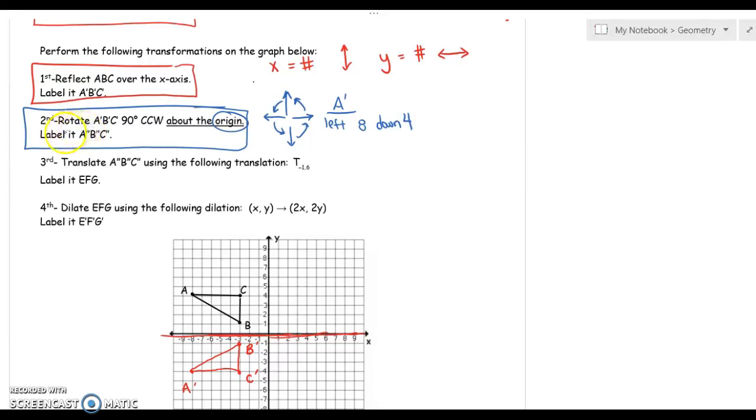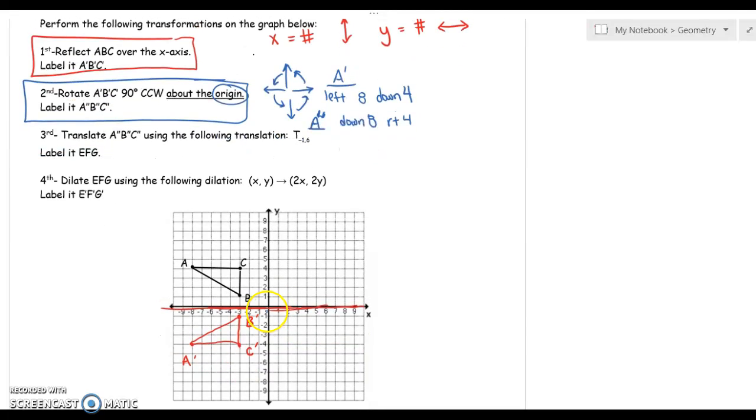All right, to get to our new point, A double prime, what we're going to do is use our arrows. Remember, the left arrow becomes down, so instead of left 8, we're going to go down 8. And then down becomes right. So instead of down 4, we're going to go right 4. All right, and again, that's from the origin. So from the origin, we're going to go down 8 and then to the right 4. So down 8 and to the right 1, 2, 3, 4. All right, and that's going to be our new point A double prime. All right, so A double prime is located right there at 4, negative 8.